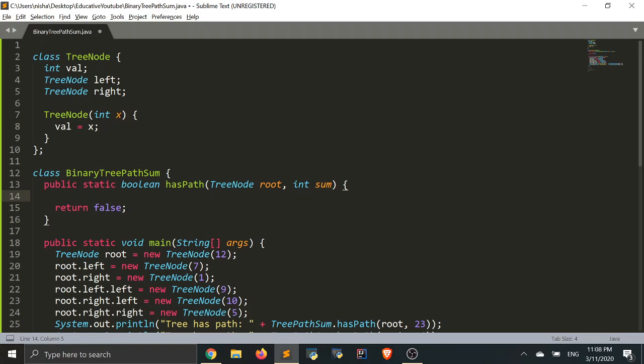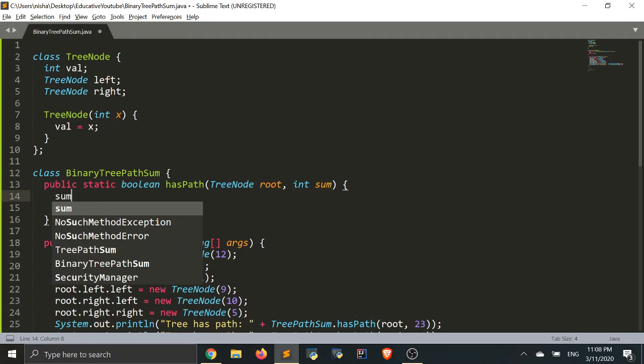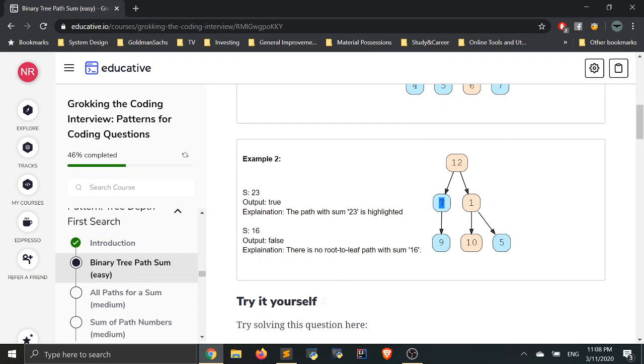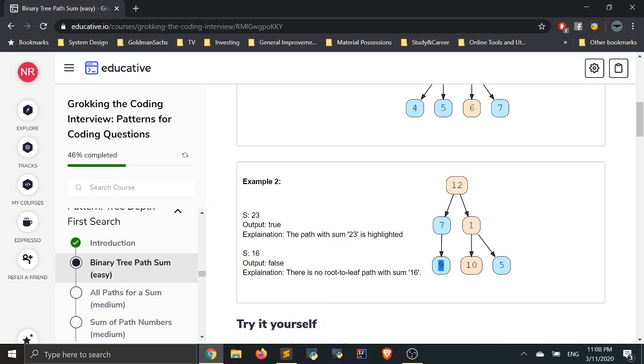So let's see what we're trying to do. We want to see whether the sum exists or not. I think it looks straightforward. We can calculate whether the sum reaches 0, or whether it becomes greater than 0 or less than 0. So if I have a sum 23 and I subtract 12 from it while doing DFS, it becomes 11, and then if that 11 is sent to this node and 1 is subtracted, it becomes 10, and if it reaches the 10 node, it becomes 0. If it becomes 0 at this point, that means we have found a path.